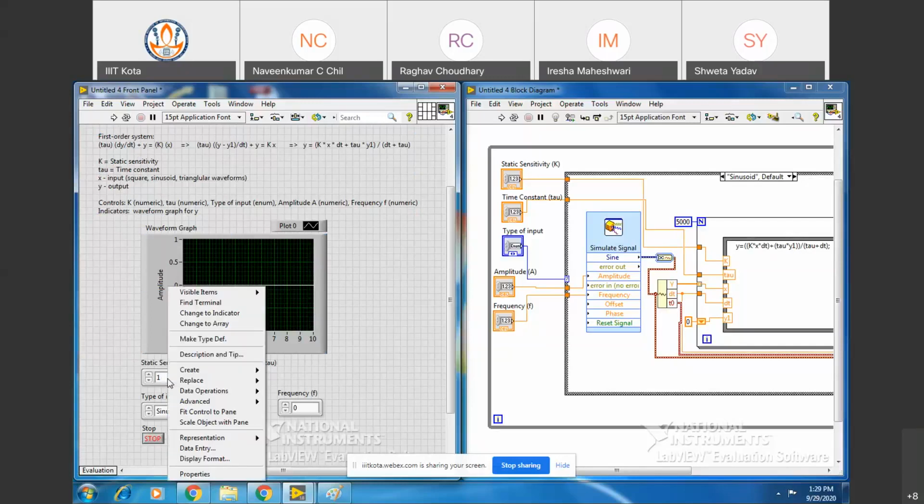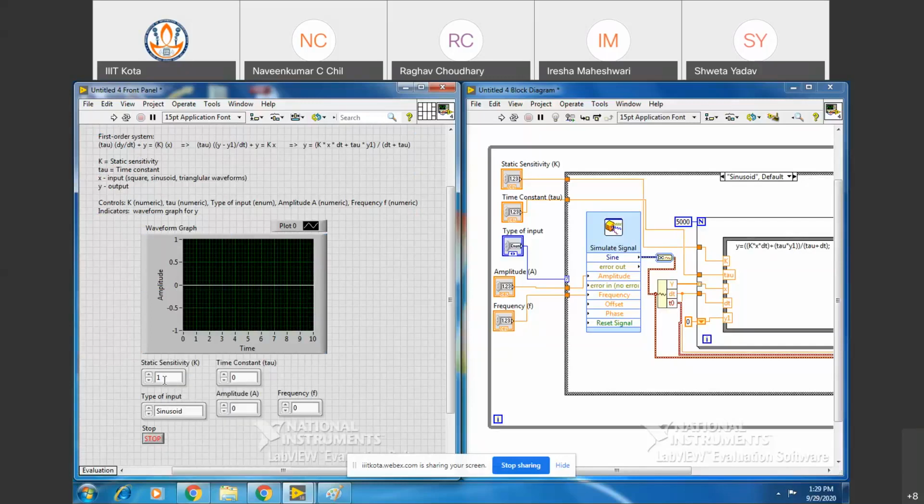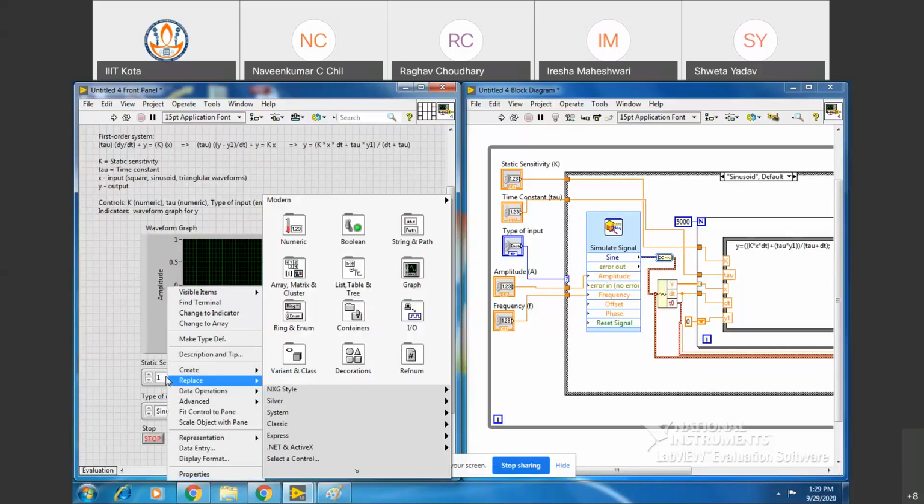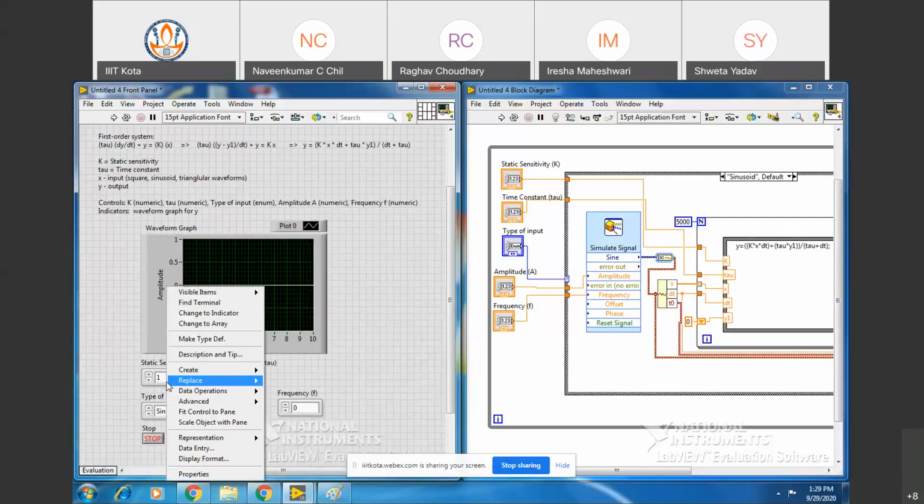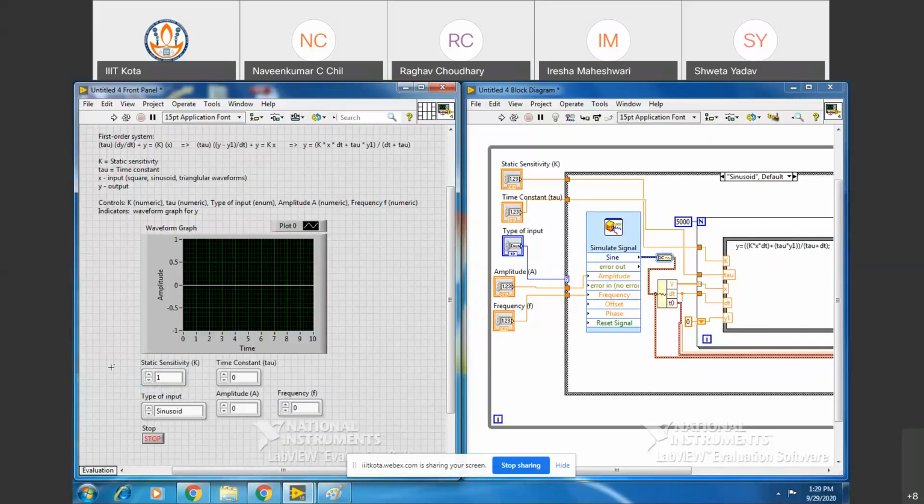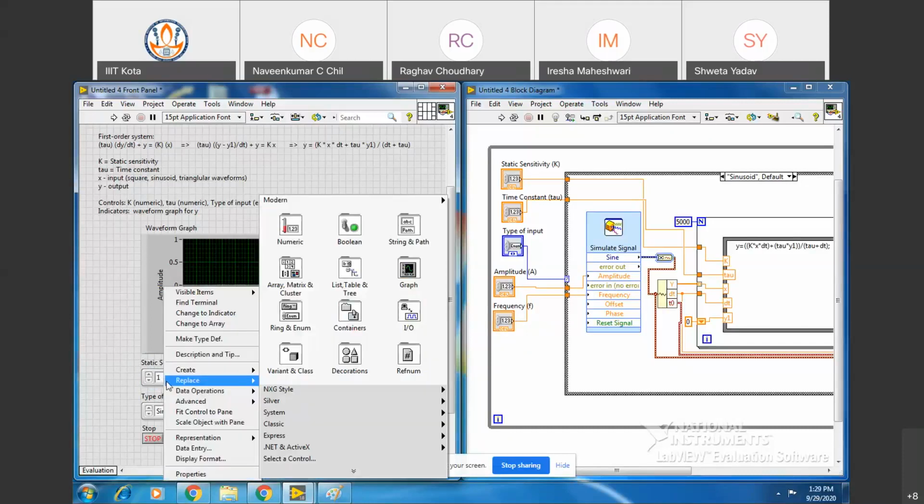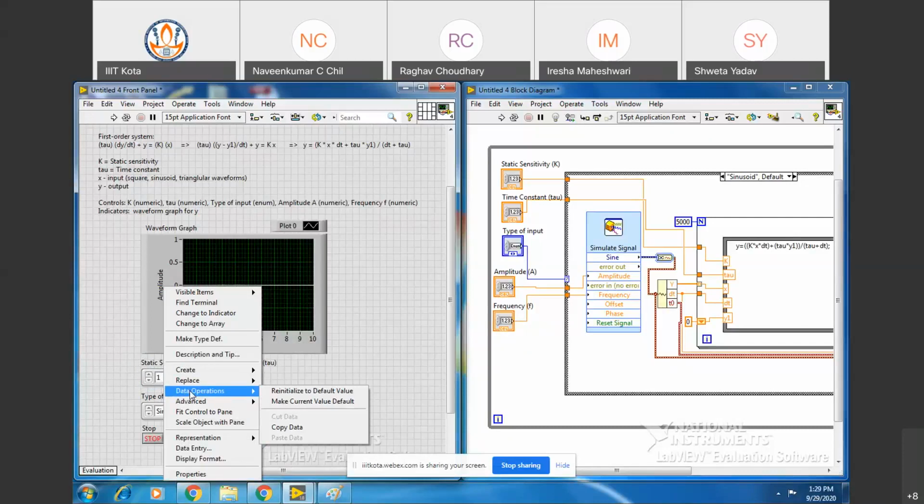Can you right click on this? I have written 1. Then you right click on this control. Okay. Then go to data operations. Is everyone following me? Yes, sir. What I have done: this was 0, right? Static sensitivity was 0. I have made it 1. Then I right click there. Then I am going to data operations.